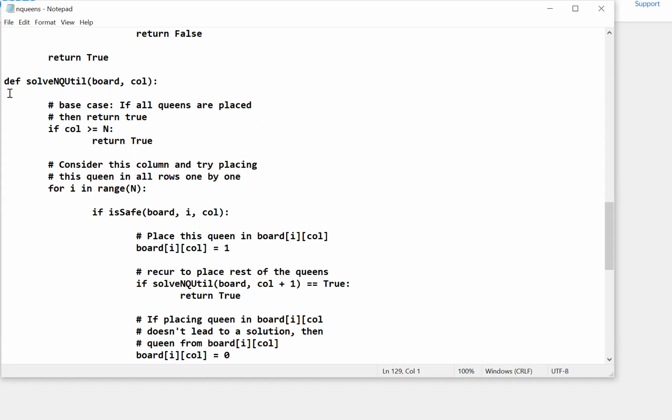First we will see the definition of the function in Python. Always you have to use def, and then solve n util is the name of the function, and these are the arguments. Now I have to check for the base case if all the queens are placed. How do I check that? If column number, that is COL, is greater than or equal to n, then I have traversed and finished my task, then we have to return true. Otherwise, we have to start with the process.